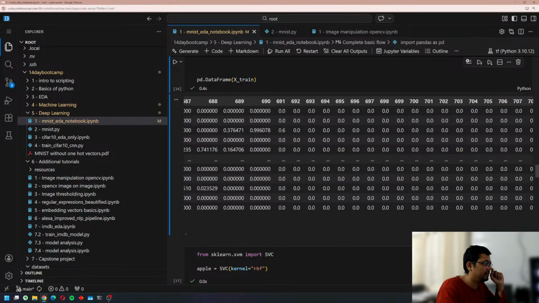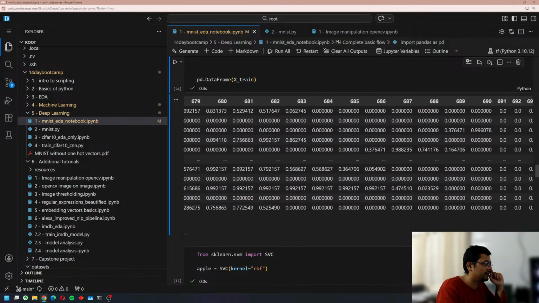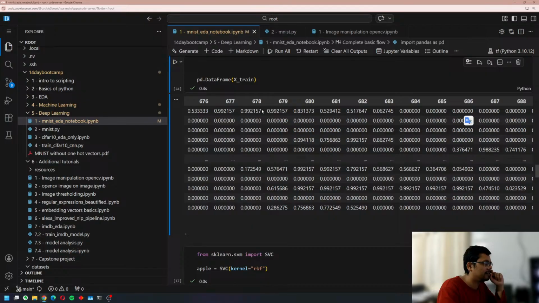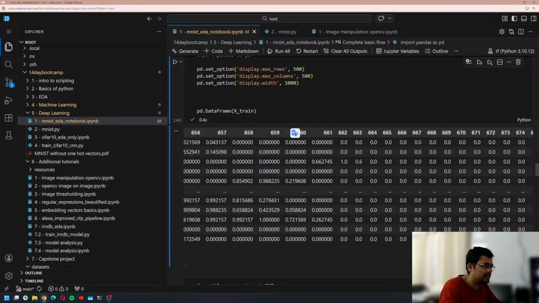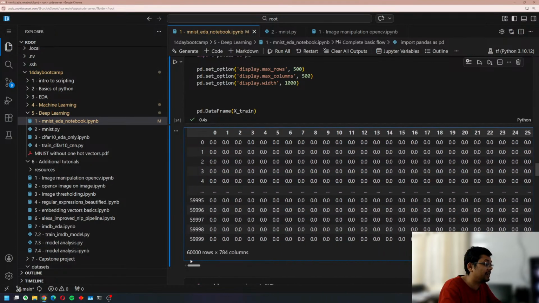So somewhere, do you see the value of 1 or something? Yeah, right here, 0.99, so it must be the brightest pixel. The 679th pixel is the brightest pixel over here. So anyway, this is the data frame, at least the data frame version.